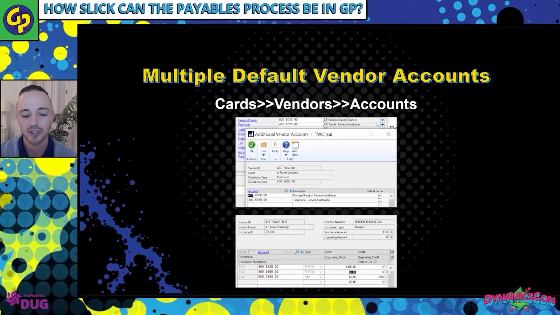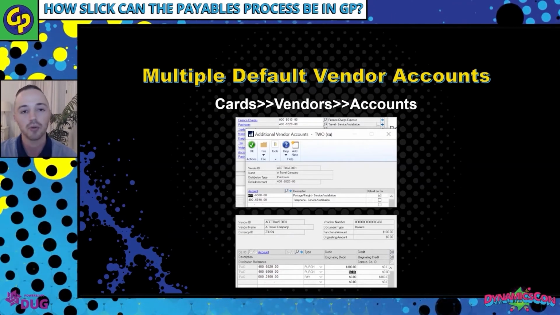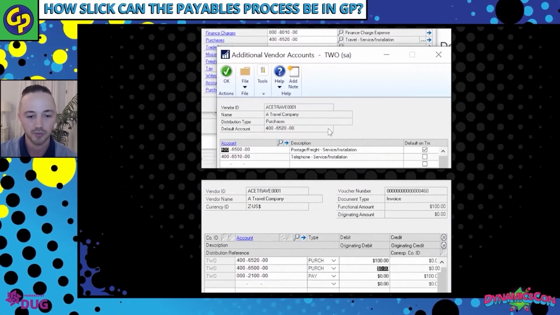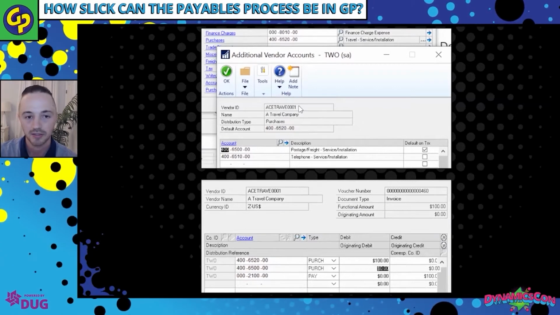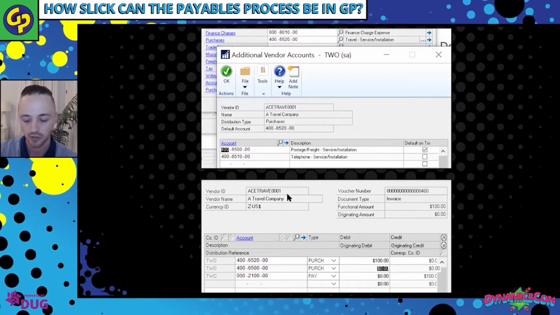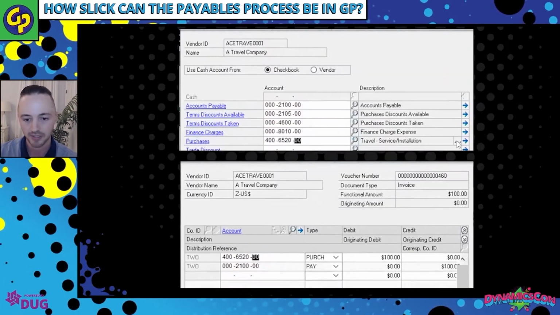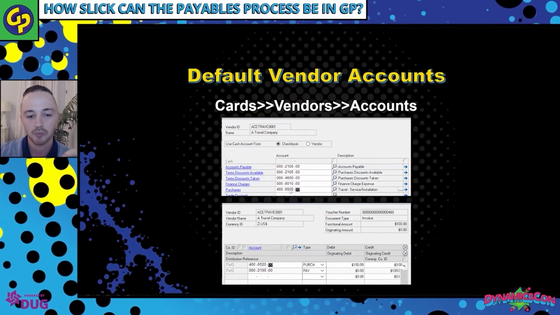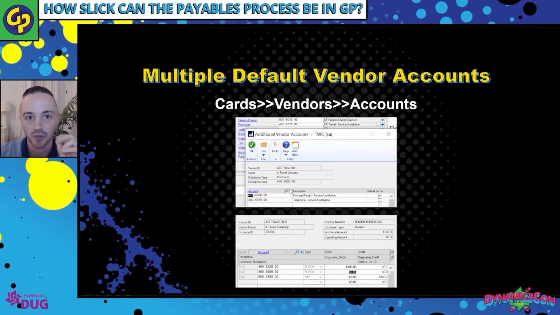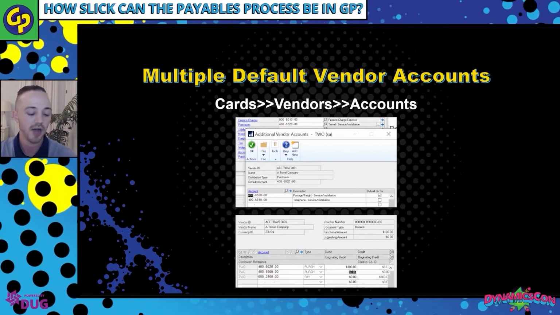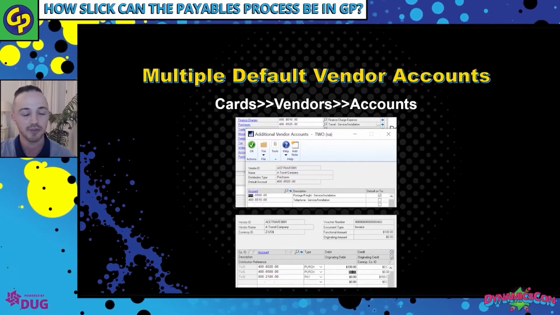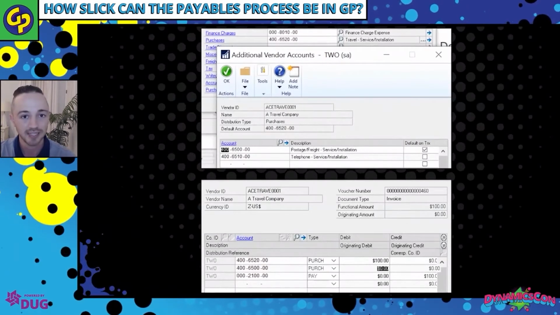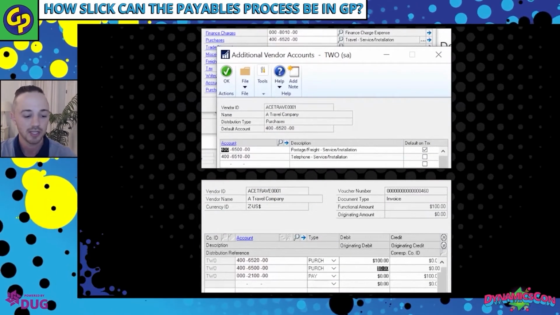The next one here, you can define multiple accounts for a vendor. When you go into the vendor account setup, you can drill in. Actually, I'll back up a little bit here. You see there's this little ellipsis. You can drill into that, and it'll bring you to where you can add vendor additional accounts. With this, you can define all the potential accounts that a vendor can use. Pretty cool.